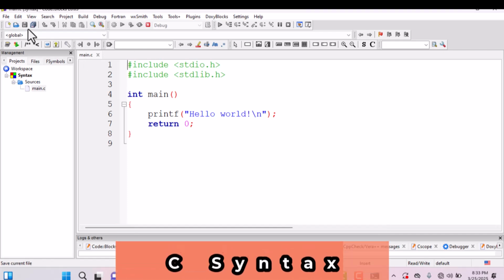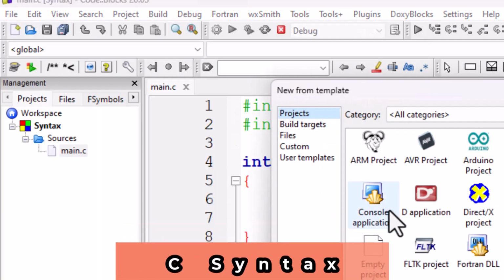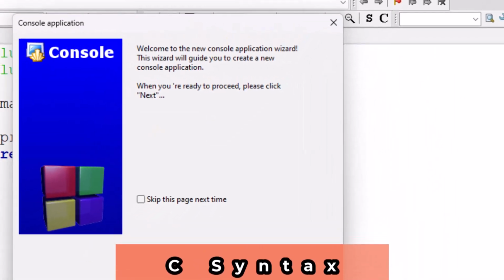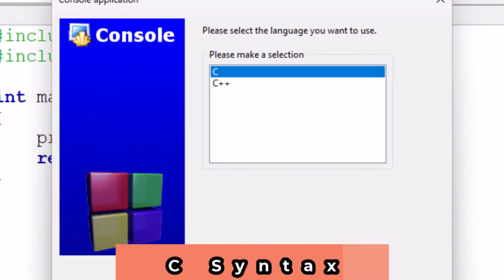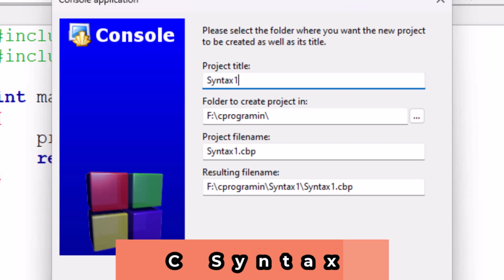So to start with this, you just click File and create New Project, and then you pick the console application. You go ahead like this, and then you go Next. You pick C Programming, and you click on this button Next, and you give your project name. Because we're going to talk about syntax, I've already created that, but you can name it whatever you want. You can say syntax, because today we are going to learn about syntax. But I put one there because I already have this one here.